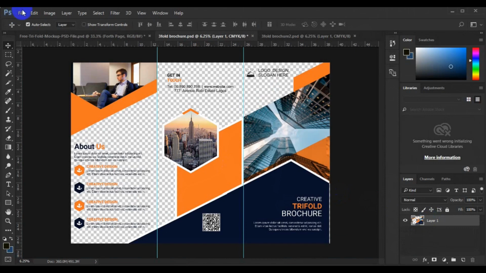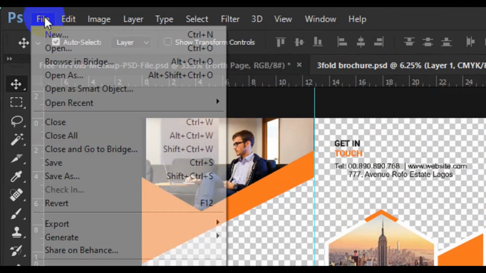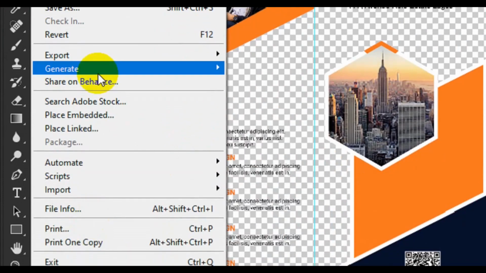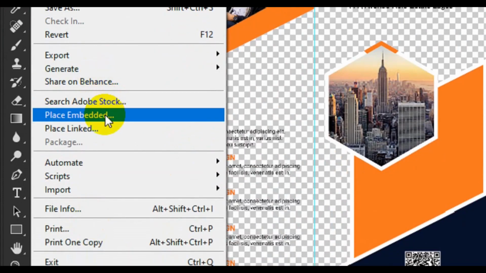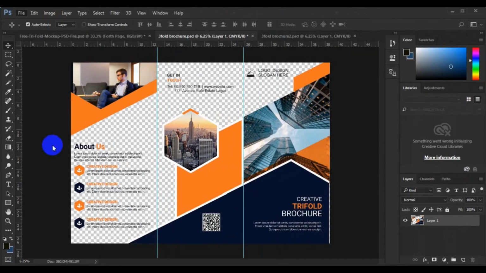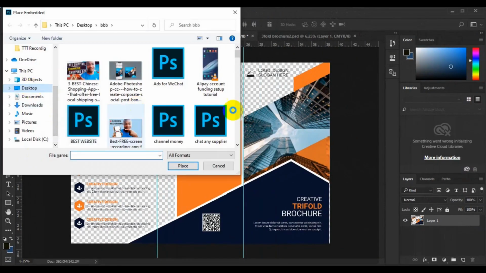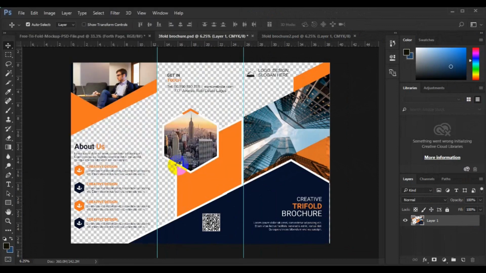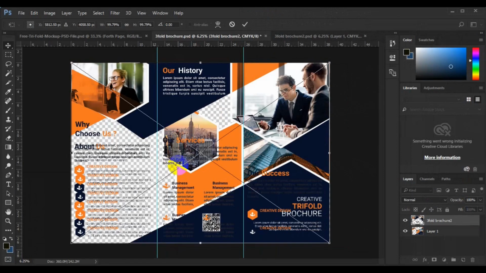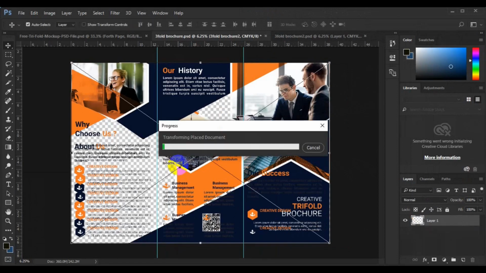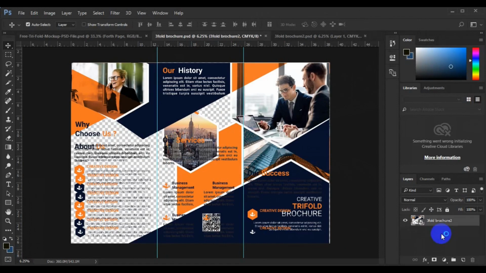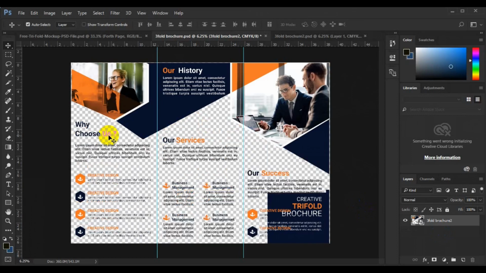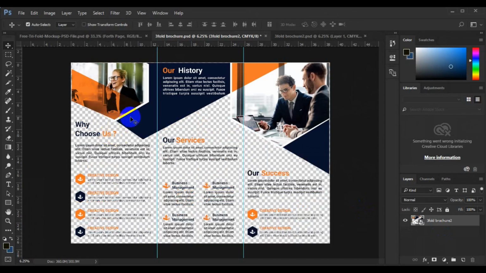Okay, then we can go to File now, and then we look for Place Embedded. So let me just look for the file, okay, I think Trifold 2. I'll click on Place, then Enter key. So now we can delete the other one. And then we have the inner page of the Trifold on the workspace right here.